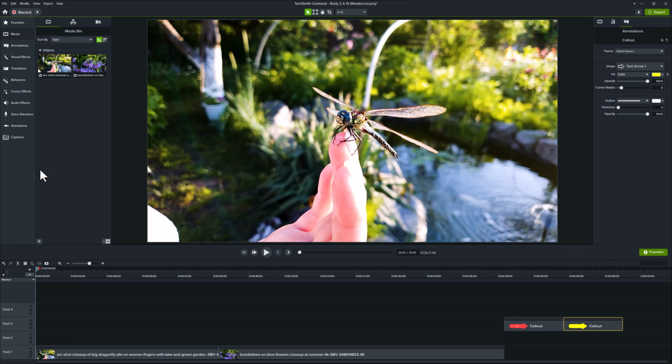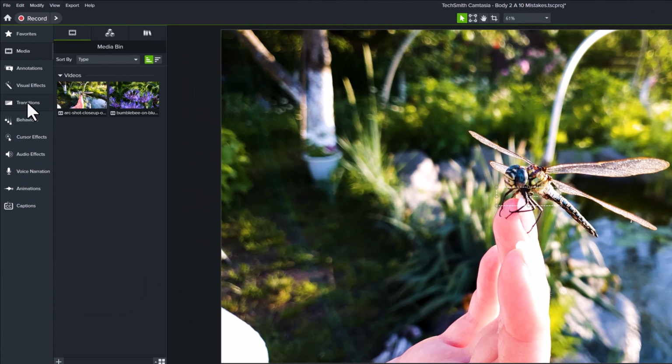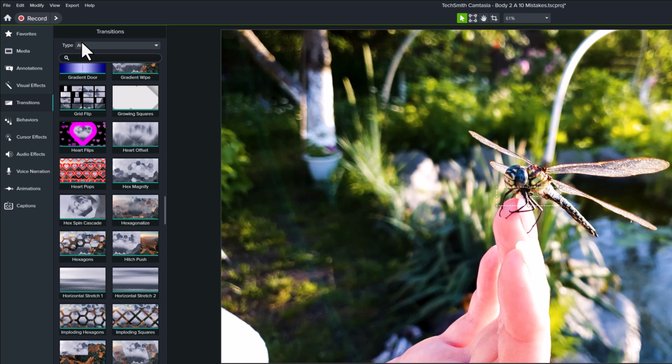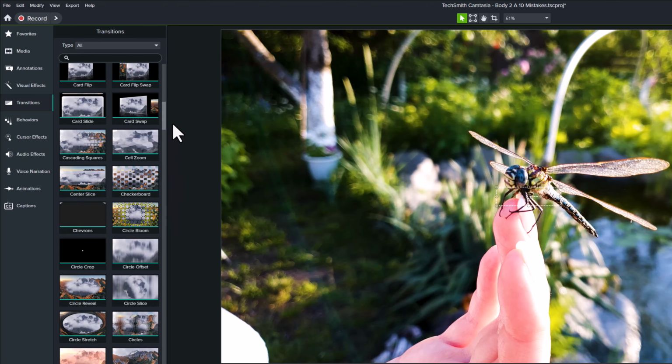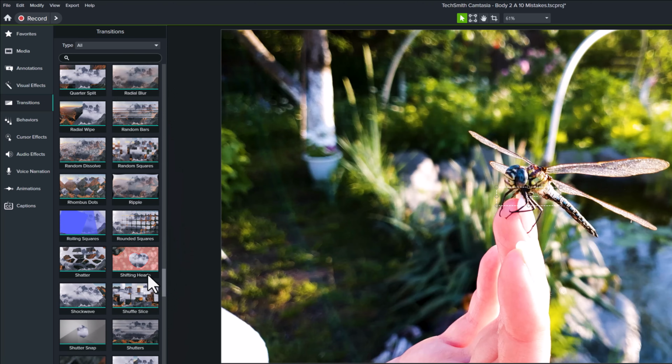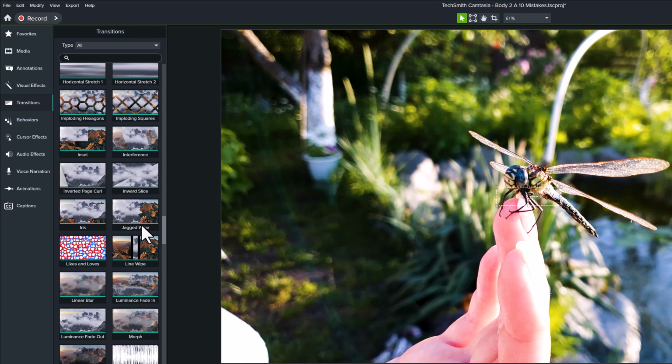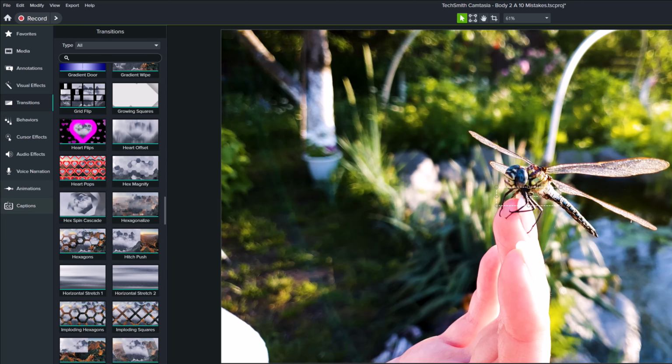Let's now move up to our transitions, and we can see that the type we're on right now is all of them, and we can see we have a lot of transitions. Now, even though we have a lot of transitions, a number of these transitions, unless you have a very, very unique need, are really of no use.